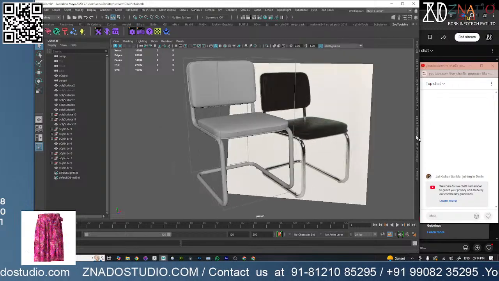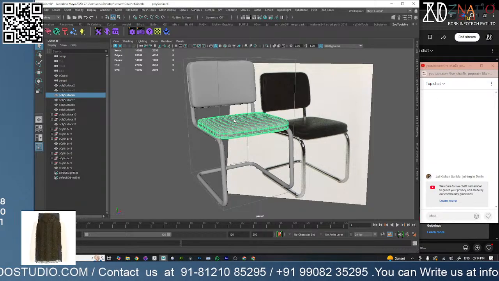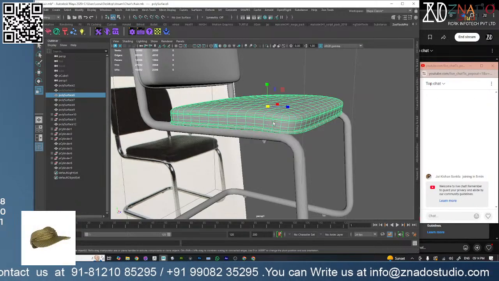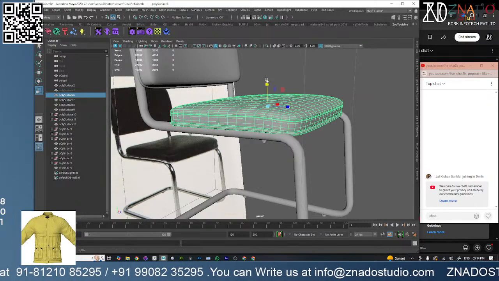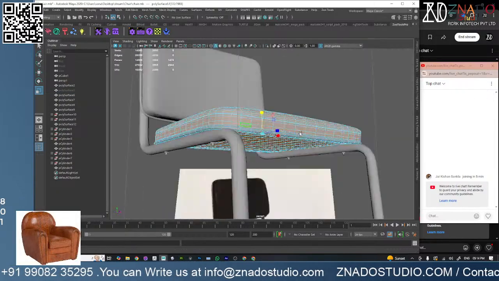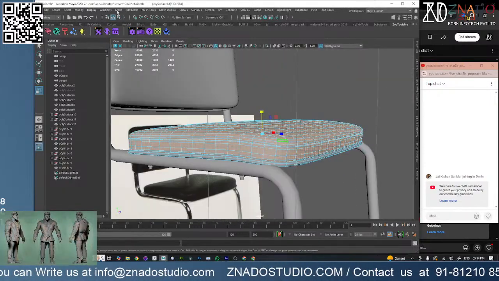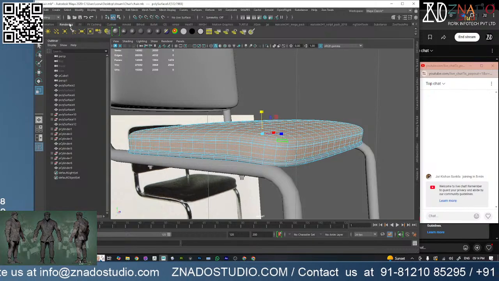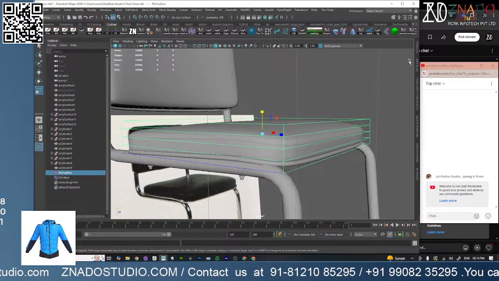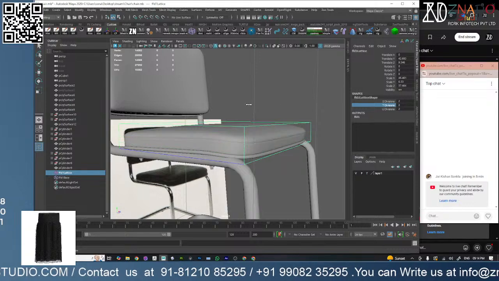So this model is complete. We just need to do texturing for this. We need to do UVs as well. For this, I'll add some thickness. I'll be selecting this. In the last class, we did modeling complete. I've added lattice to it. Remove the division.